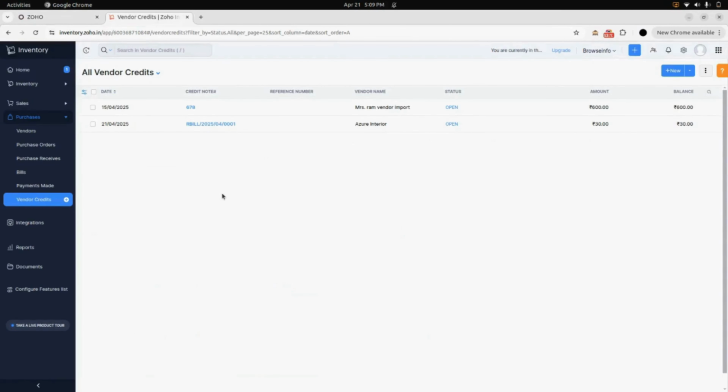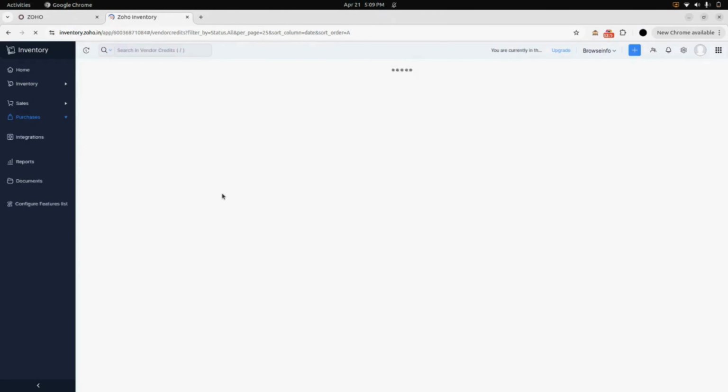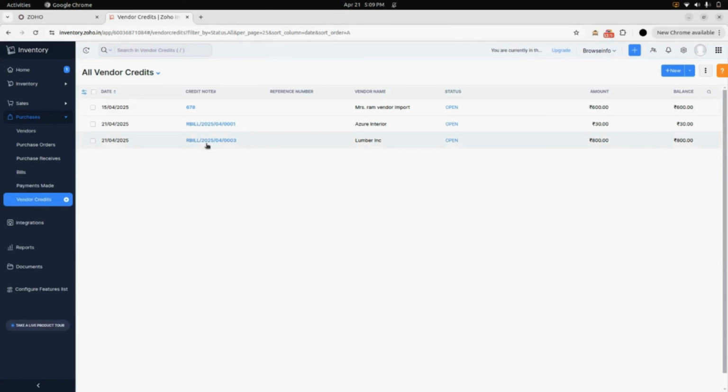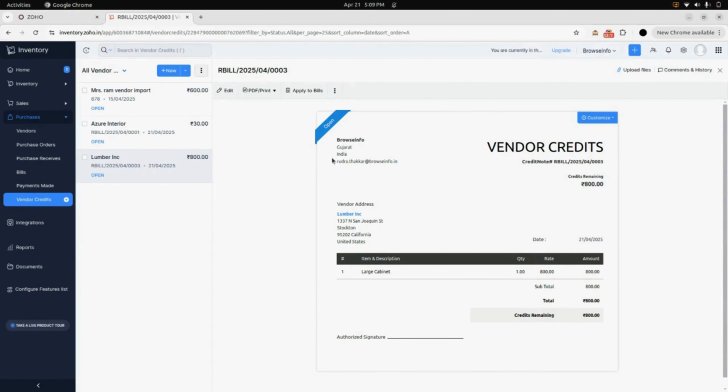Here you can come and refresh the page, and under all vendor credits, you can see the vendor credits which we just exported from Odoo to Zoho. You can open that and you can see the details of your vendor credits.